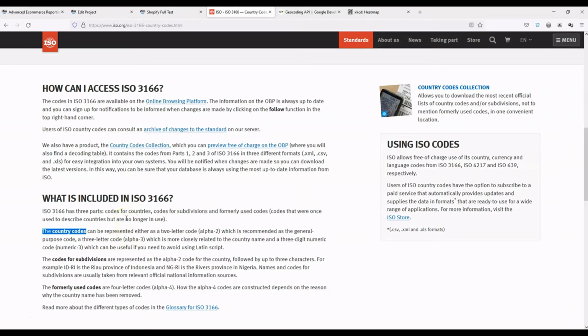So by default, we will look for 2 letters, and Shopify, for example, uses a 2-letter ISO 3166 code. But if your platform does use the 3-letter code for the country, we will then convert that into 2 letters on our end to allow us to process the report. So we do support both Alpha 2 and Alpha 3 country codes. So that's the first thing.